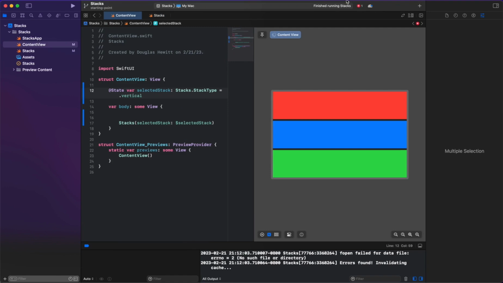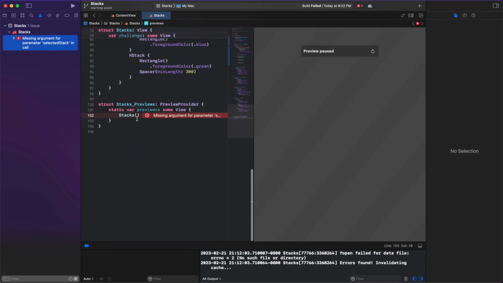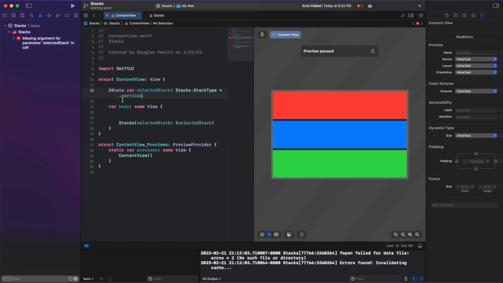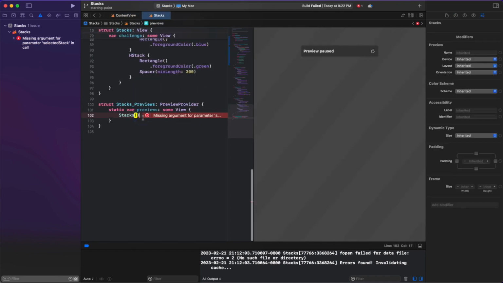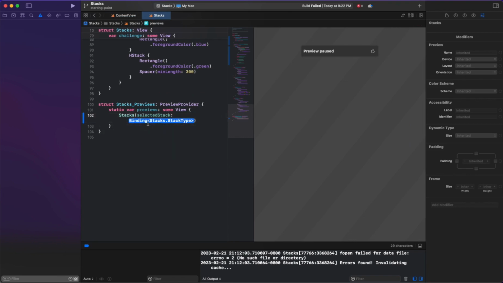And should be good. Let's see, there's some kind of error, so let's see what's happening here. So the reason why it's failing is because our previews, right? We updated content view to pass in something, but we didn't update our previews. So this is kind of annoying because now the project works, but our preview doesn't work. So it would be nice to fix this, but what do we put here? Do we have an entirely new state to pass in? But do we need that? It would be nice if we could just have one specific thing.